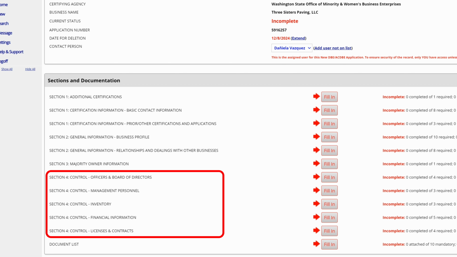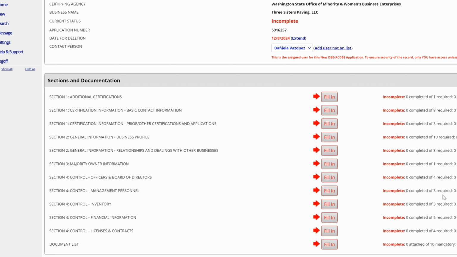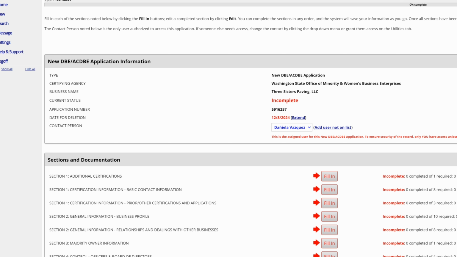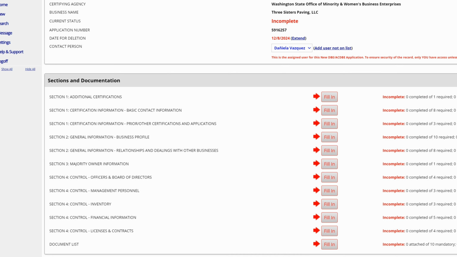In the Sections and Documentation window, there are 4 sections: Certification Information, General Information, Majority Owner Information, and Control. Each section, with the exception of Section 3, has at least 2 subsections, for a total of 11. It's a step-by-step process for which you don't have to follow a particular order. If you are missing some information, just go on to the next section and come back later. Work at your own pace and reach out if you have any questions. Click the first red Fill In button.